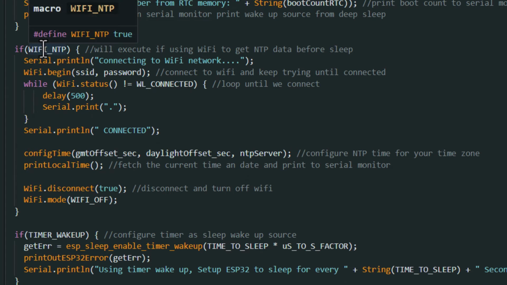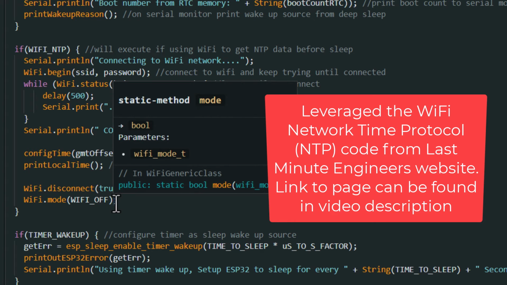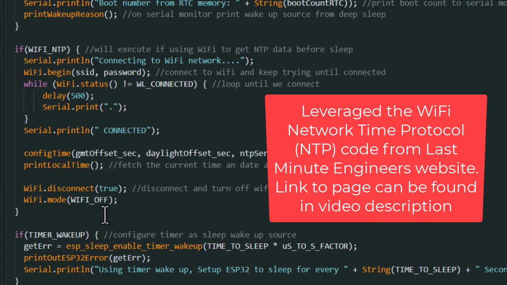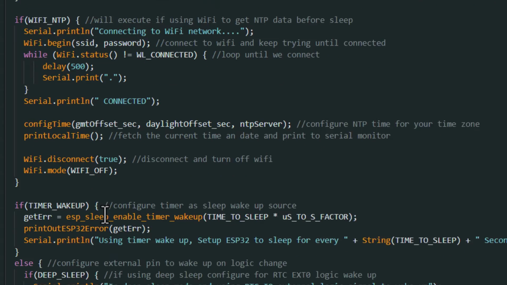Now, if we have the Wi-Fi constant set to true, this is where we configure and set up the Wi-Fi and get the time and then shut the Wi-Fi off, right? So we're printing out these messages, we're beginning, we're trying to connect, we're then configuring it for what type of time we want to get, and then we're going to print out that time from the internet, and then we're going to disconnect and shut the Wi-Fi off. And remember, the API basically tells you have to shut off the Wi-Fi before going to sleep. You can't maintain the Wi-Fi or Bluetooth connections while in light or deep sleep modes.